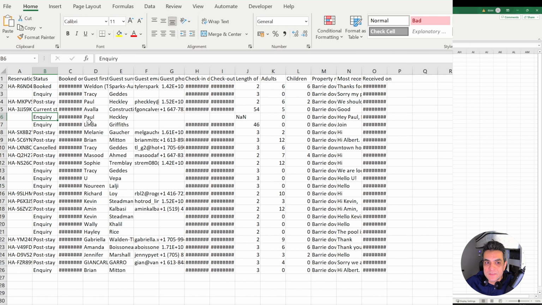I think this is very valuable data from a host perspective, because you could try and market your direct booking website, and send an offer to all these people, inviting them to book your property directly from your website without paying any commission to all these platforms.